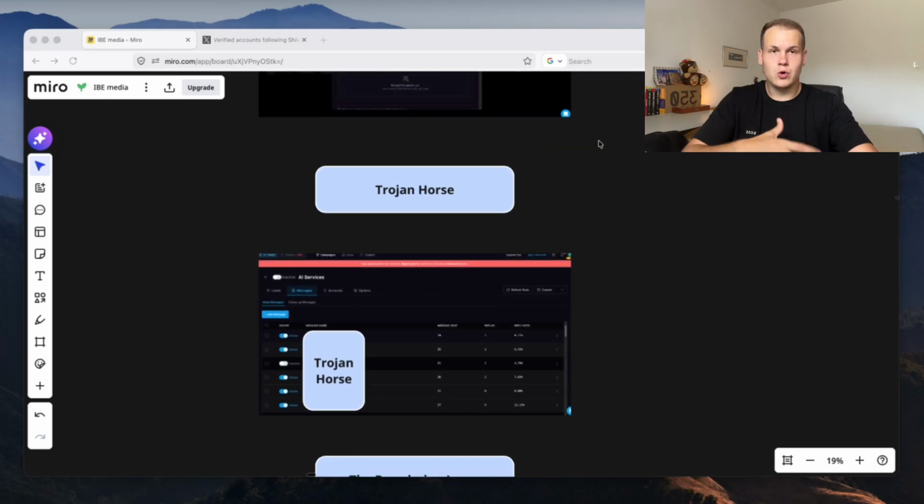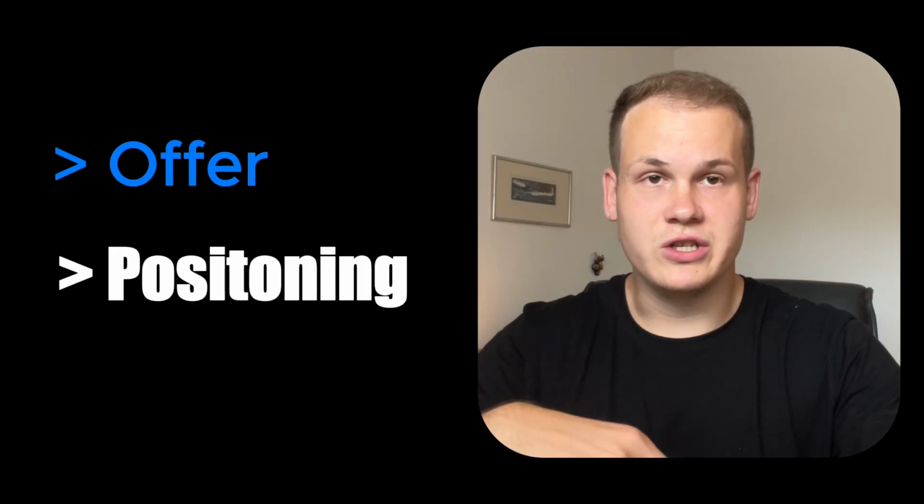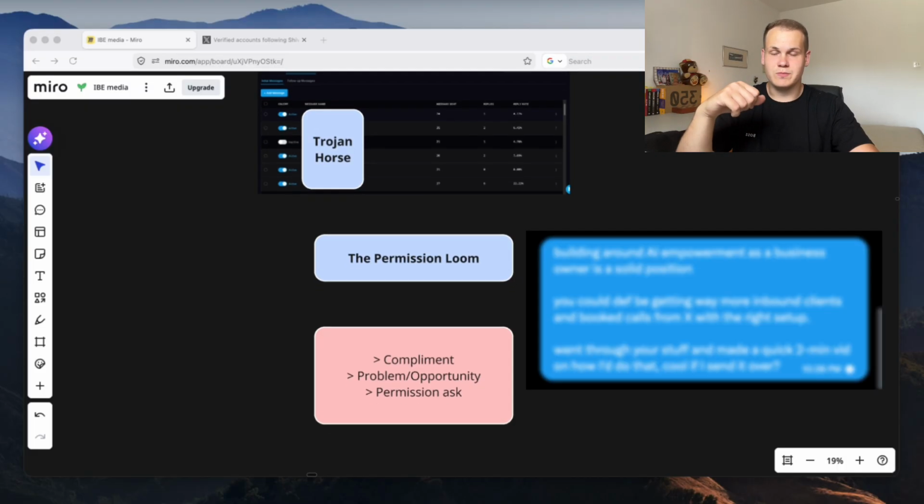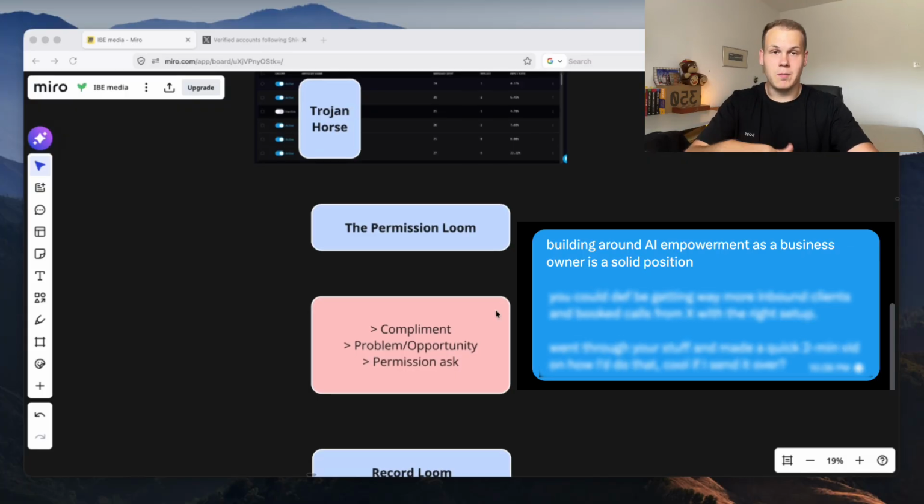So what the Trojan horse actually means, basically you go in as a potential customer and you pretend that you are actually interested in the services they sell. Before you send any DM, you will research their offer, their positioning, and their pricing. If they reply to your initial message, what you will do is basically send a pivot message that asks for permission to send a Loom. And what is in this message is basically, in the first line, a compliment and acknowledgment of what they are building.